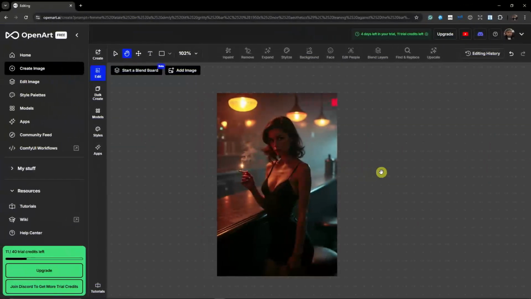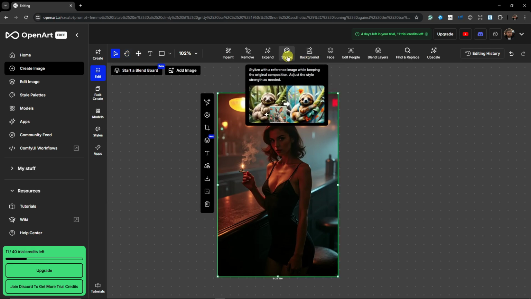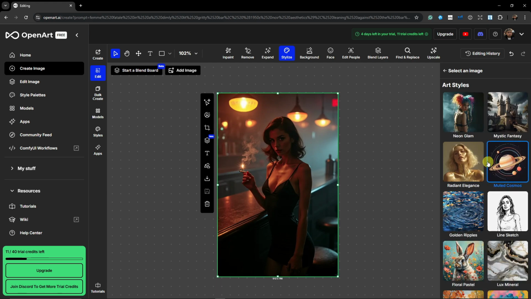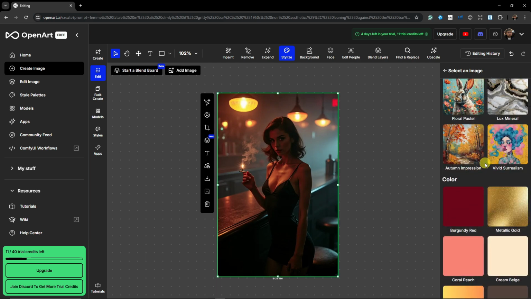For the next feature, this is what you call stylize. And then just select your image first. Select stylize for that one. On the right side, you're going to have so many choices. You can upload your very own image to copy that style. But for this one, I'm going to use the samples I have here. We have so much to choose from. There's no point in uploading your very own style.